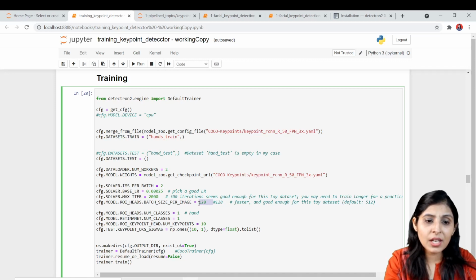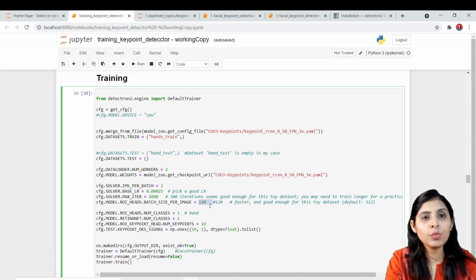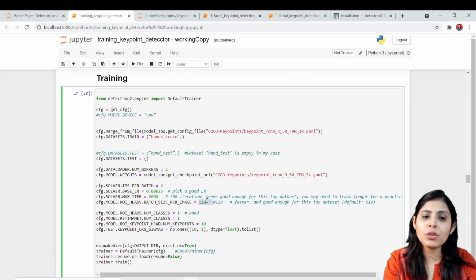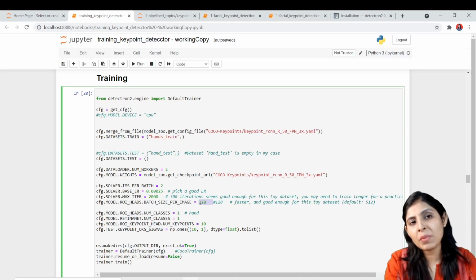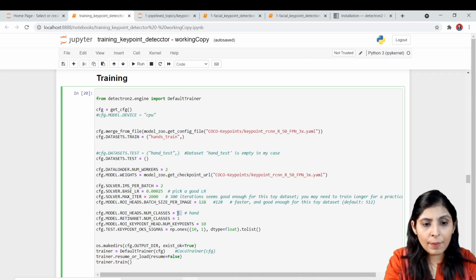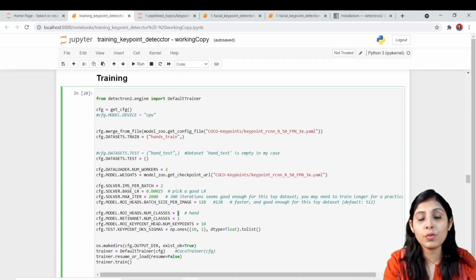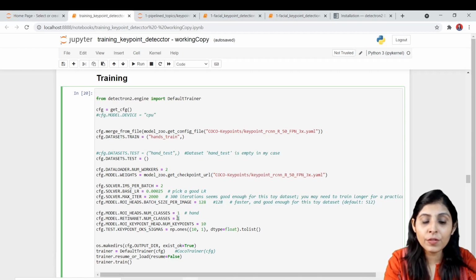And the image size I'm using is 128. By default the image size is 512, so if you don't give any size over here, it will take 512. You can use 128 or 256, you can choose as per your requirement. I have reduced the size so that the process will complete soon. The number of classes is 1, so you have to make the change over here. Let's say if you are working on 5 classes, then you have to define 5 over here, 5 over here.